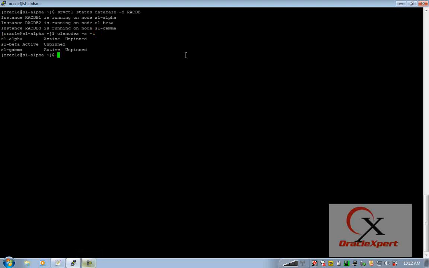So in my case, I am using alpha, which is currently active. The node is unpinned. Beta, which is currently active, the node is reportedly shown as unpinned. Gamma, which is active, is reportedly shown as unpinned. Now this pin and unpin status is only required when you run a mixed mode configuration.